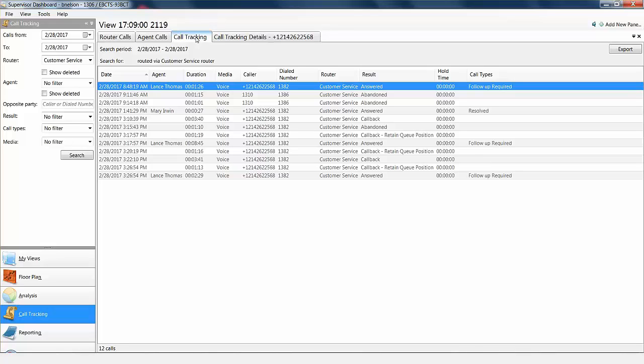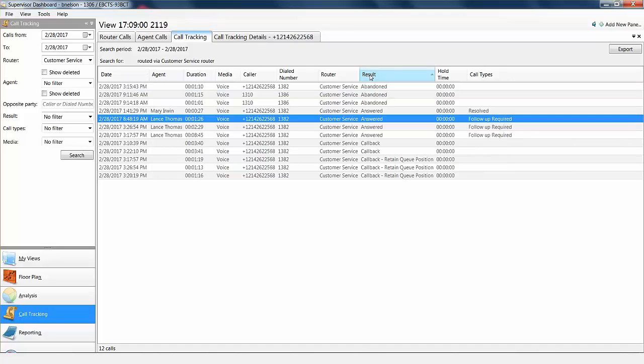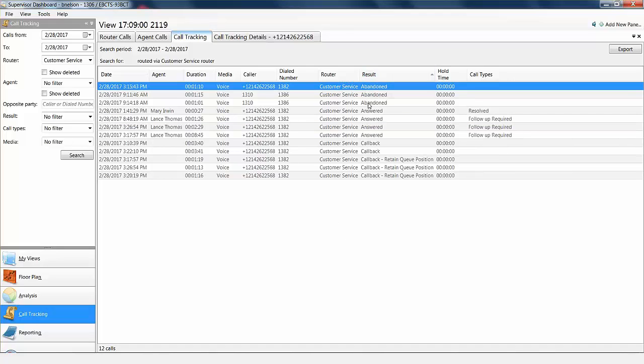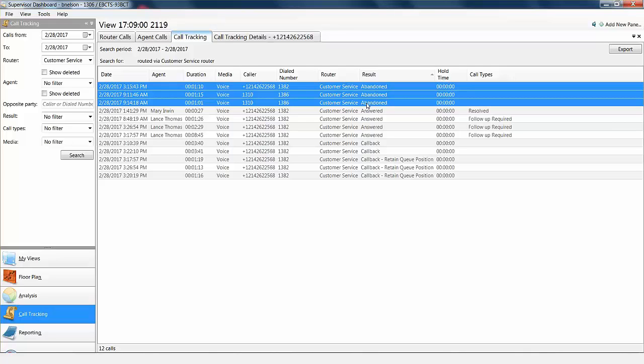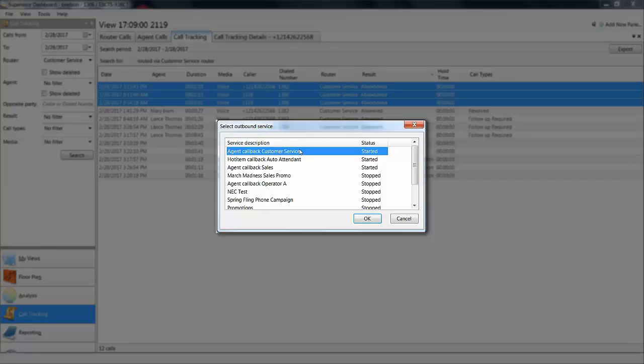A bonus feature of the call tracking option is being able to select calls and add them to an agent callback service. The selection of calls is made by supervisors. Let's look at an example of how this feature can be utilized. I'll sort the output on the results column and focus on abandons. I can simply select all of the abandoned calls in the list and add them to the agent callback service.